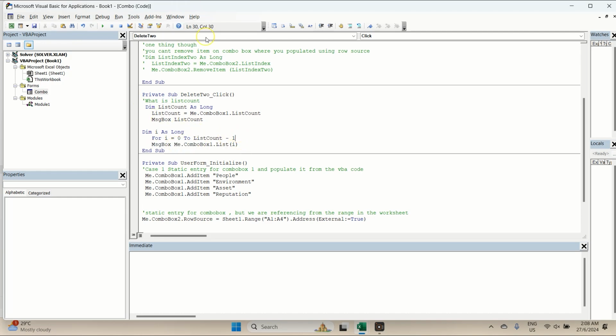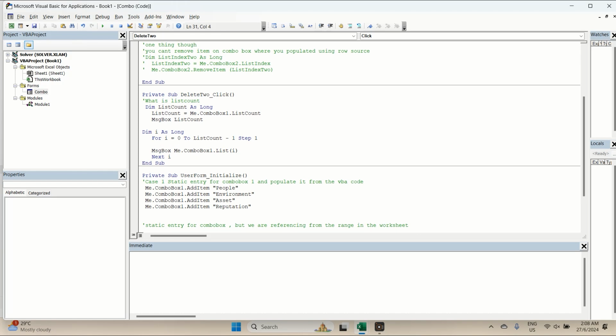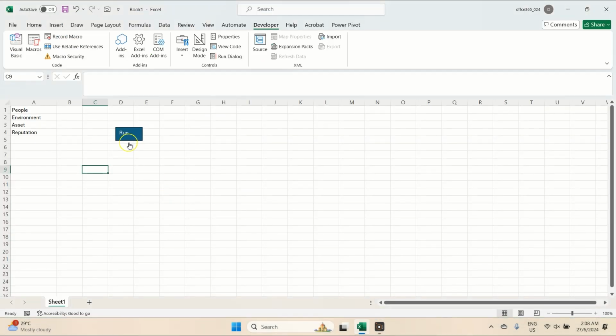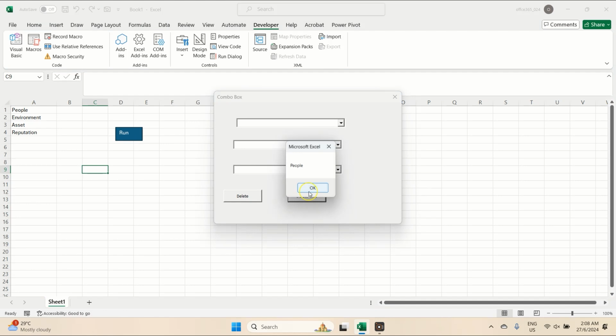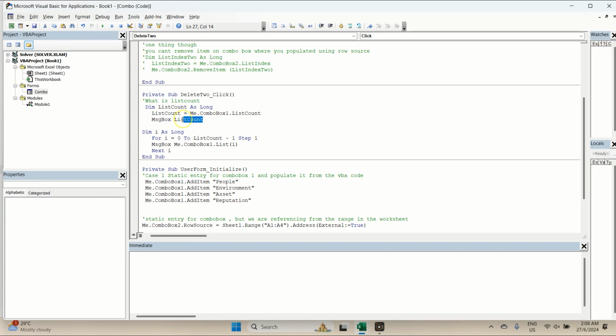And then I'm just going to say Next i. I have to go Next i, don't forget that. If you really want to be very specific in your code, you can always do Step 1. Never hurts, and it's a good practice. In fact, I encourage that. Now, if I run this, you see, I'm seeing all the entries: people, environment, asset, reputation. The message box showing 4 was from the earlier message box, so don't worry about that.